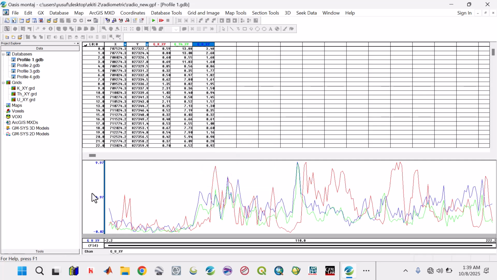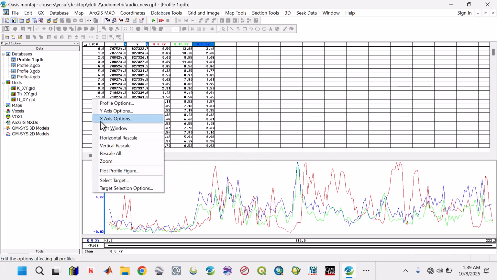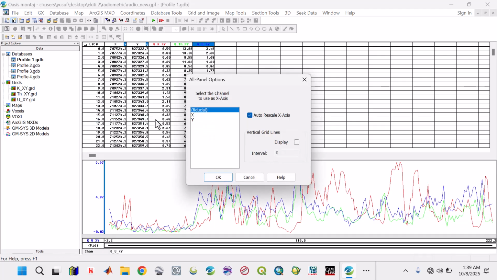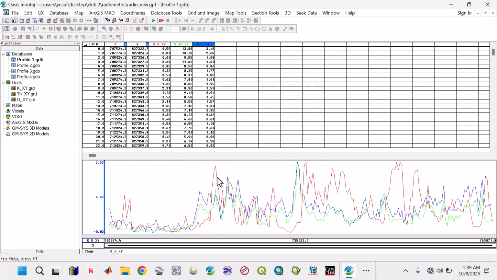Now you come here, you right click, you see scale options. Here you set it to X, because the profile we are taking is horizontal, so distance is along X. If it's vertical, it would be Y, but it's along X. Remember it was horizontal, this way. So we say X. Make sure you do that.